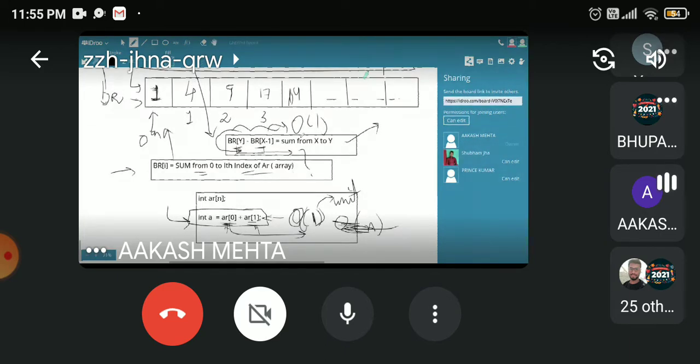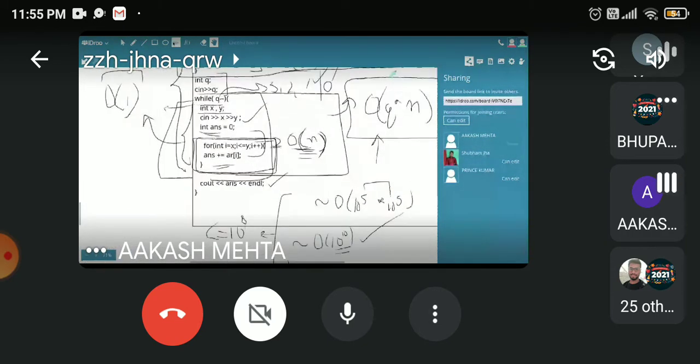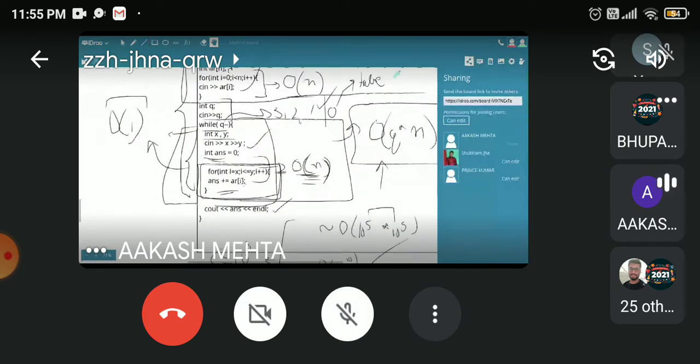Yes, this is O of 1, but when you will be writing for every query BR[y] minus BR[x minus 1], it will get multiplied. So that will be O of Q into 1, which will be O of Q. So from 10 to the power 10 iterations, it will come down to 10 to the power 5 iterations.